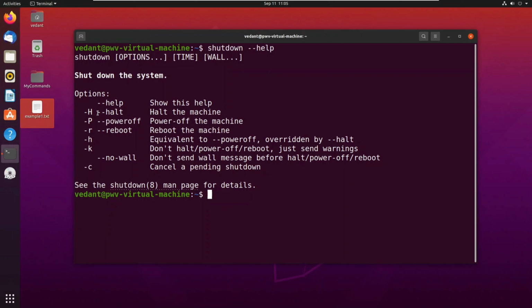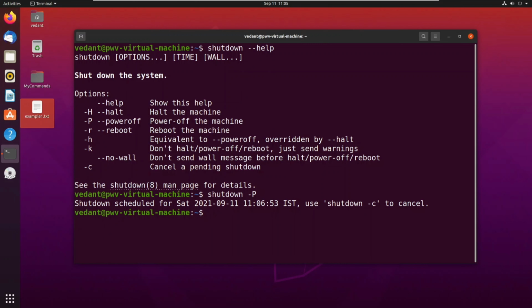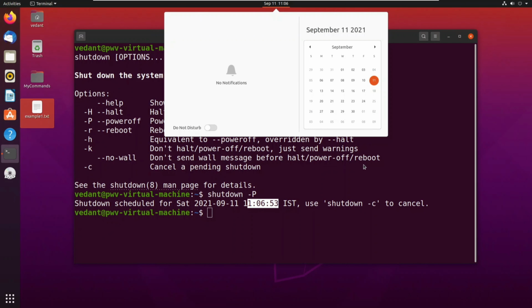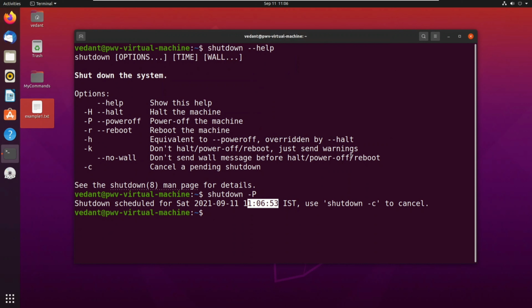So here we have this power off option. You can power off your system using shutdown -p. The shutdown is now scheduled at 11:06:53 international standard time. The time is now 11:06, and in 53 seconds our system will automatically shut down. If I want to cancel my shutdown, I can use the command which has been shown here.